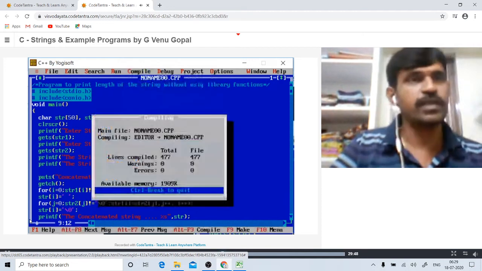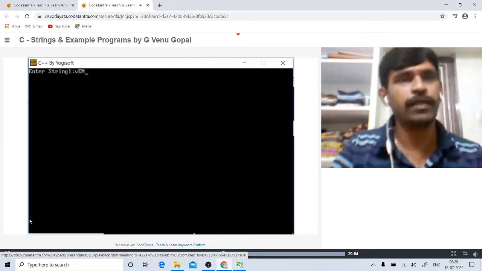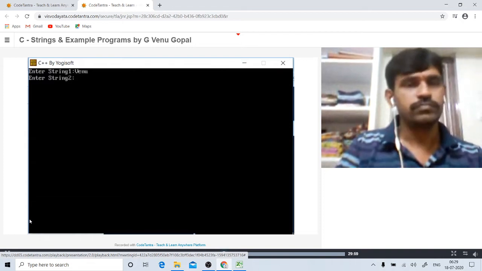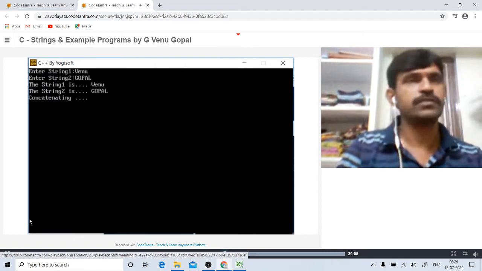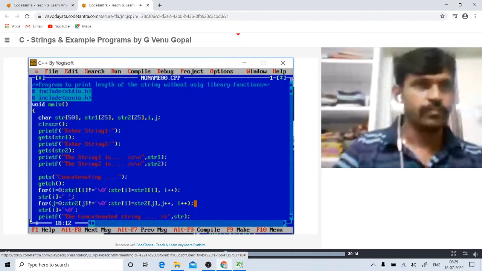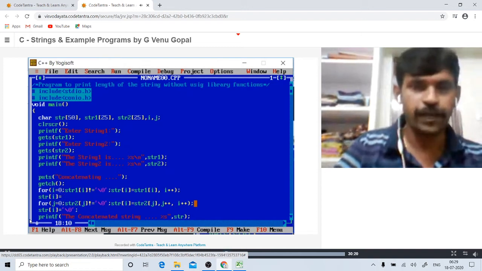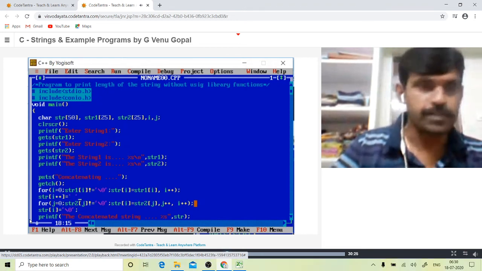Again, let us compile the program. Yes, successfully compiled. Alt R, run the program. As usual, Venu, and Gopal in capitalized letters. So Venu Gopal, after string concatenation, yes, it is done. So we should be giving the space appropriately. Yeah, we missed something here. i plus plus we should give. Since the increment is not given, the space is occupied by the next string variable.